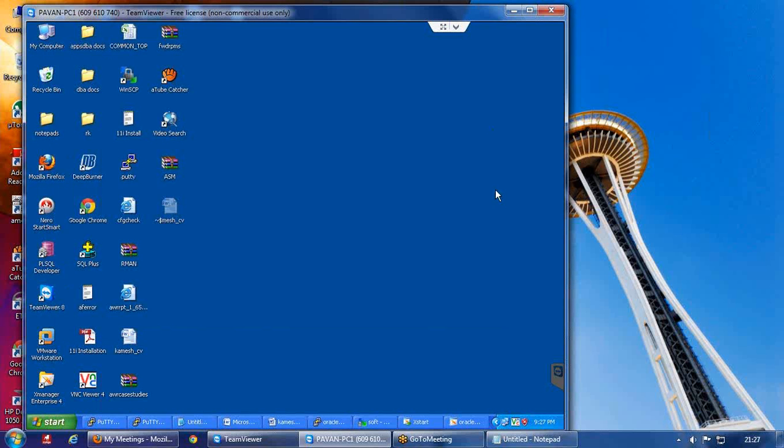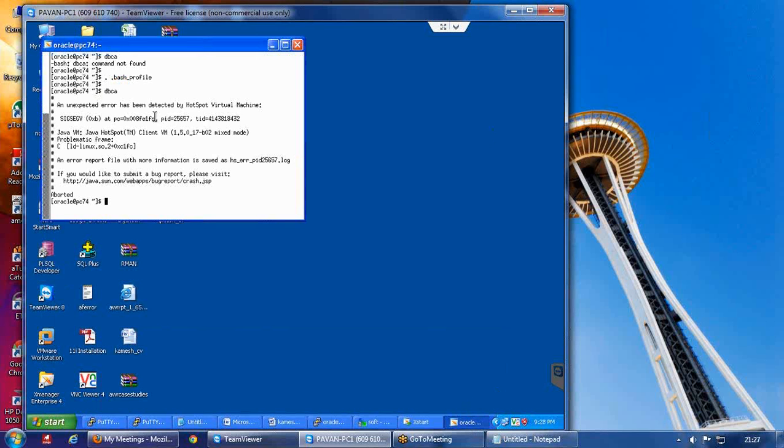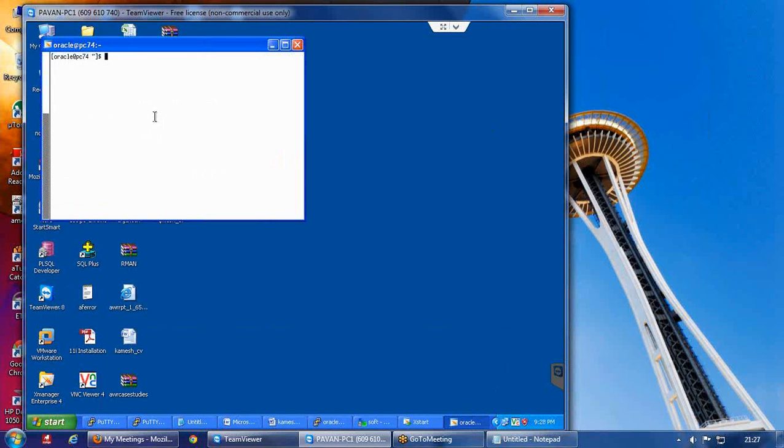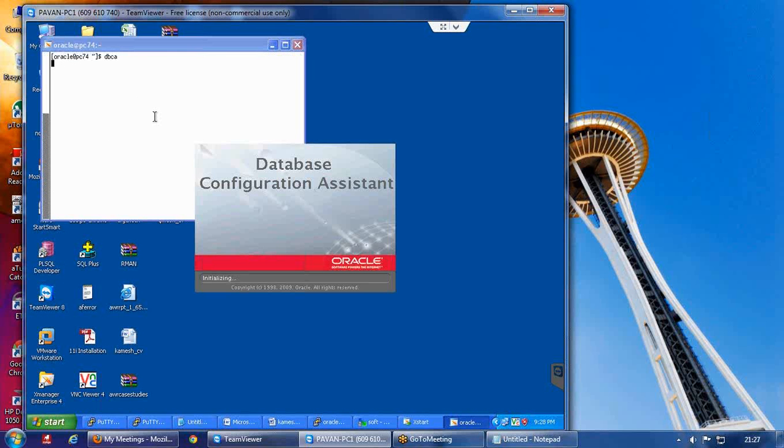Now you can minimize this and go back to the X Manager window, and now if you type DBCA and press enter, then you can see it started working. So the main problem earlier was because of that bug. To overcome that bug, you need to run those commands.